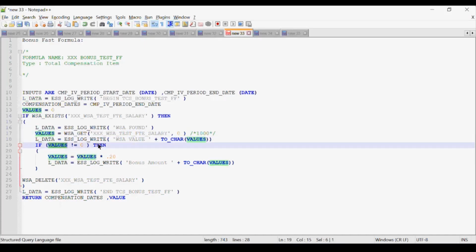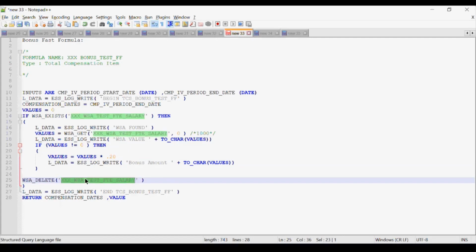And after that, if value is not equal to 0, then I will multiply by 0.20, because I want to give 20% hike to all the associates across the company. So there's no restriction for that. So for that, I just look for whether the salary amount is greater than 0 or not. If it is greater than 0, I will multiply by 0.20. And after that, I am trying to delete the local variable.